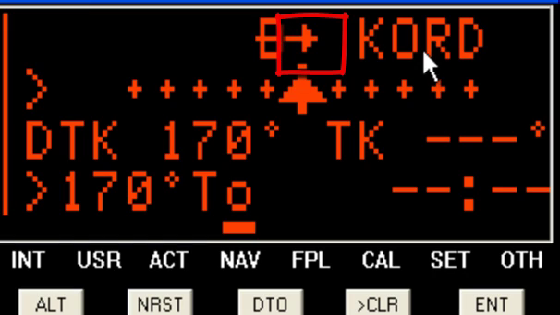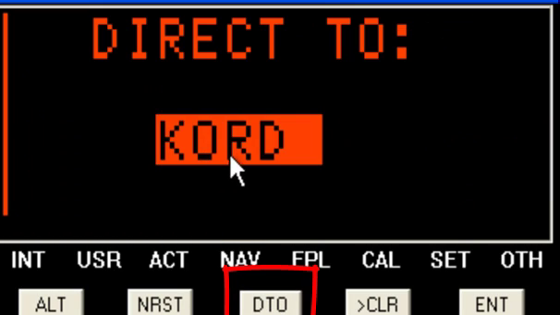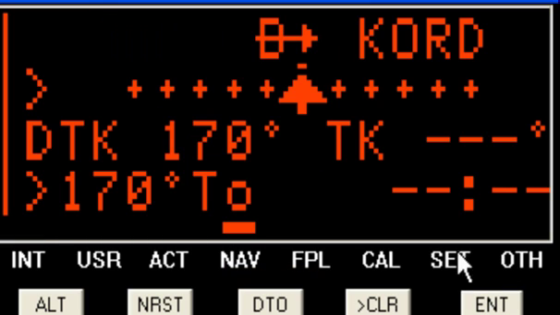However, currently in our example, we are going directly from wherever we are, not necessarily from any leg in the flight plan. In this example, say we're either lost or we are diverting because of an emergency, and we actually activated the direct to and entered KORD and hit enter, and that tells us that we are now going directly to KORD.